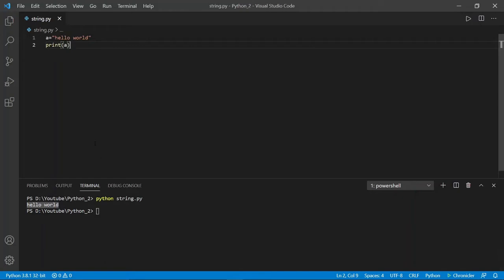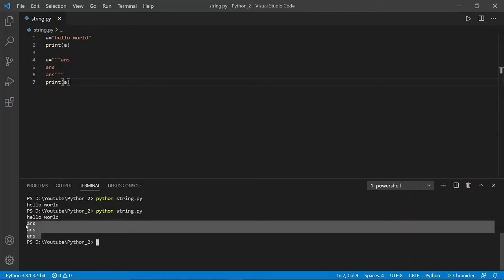We can assign multiple line strings also. You can assign a multiline string to a variable by using three single quotes. Example, a is equals to, we should write three single quotes followed by any statements. So if you write multiple statements, it considers it as a single string and then we can print that string. It should start with three double quotes and it should end with three double quotes. Now if I save the program and run, you can see that the string will be displayed here.